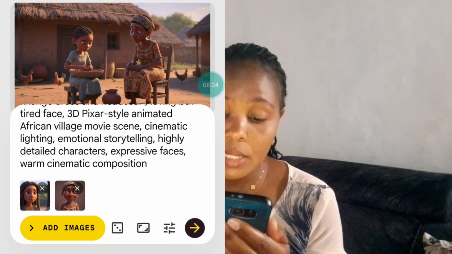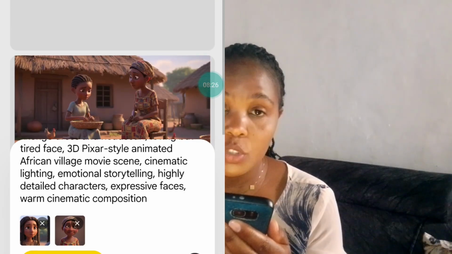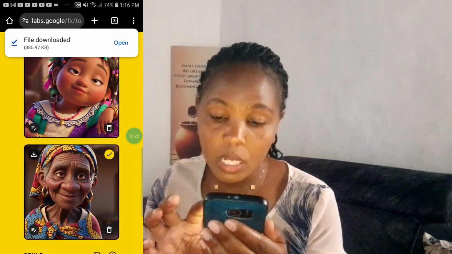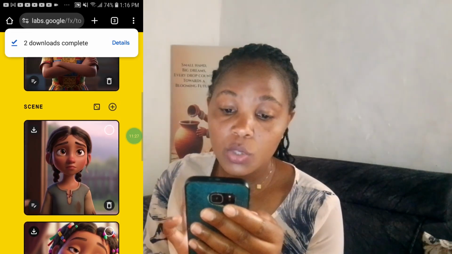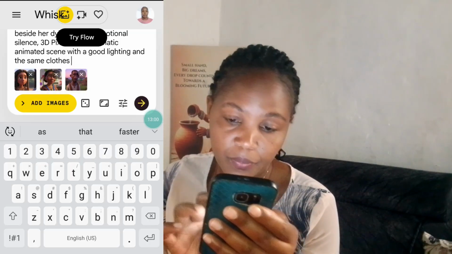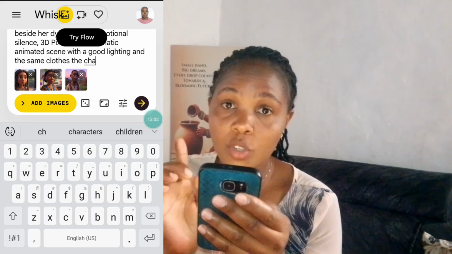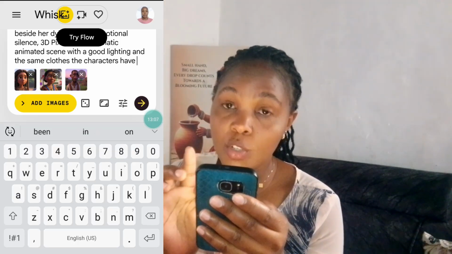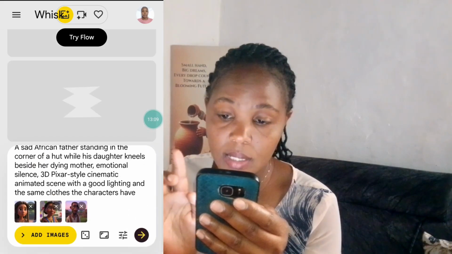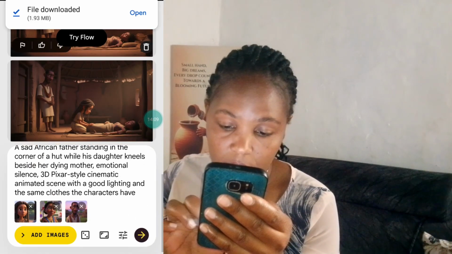So download the image that you want and then click on add images to continue to your next prompt. So for our next prompt, we have Mariam, Amina, and Moses, the father. So let's copy the prompt. Go to Whisk and highlight only Mariam, Amina, and the father. So once you've highlighted, click on the X. You can see the images are added.